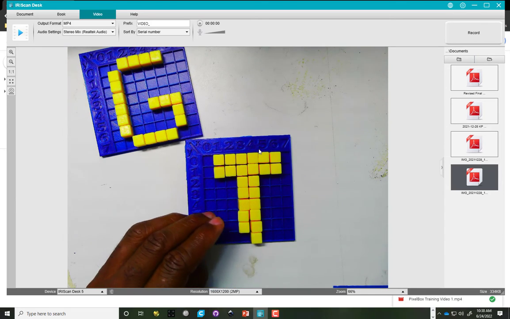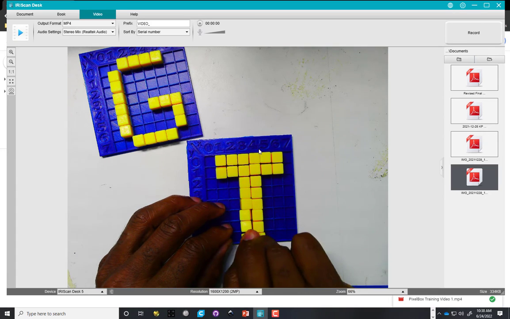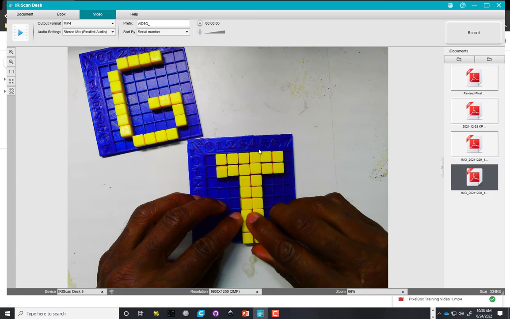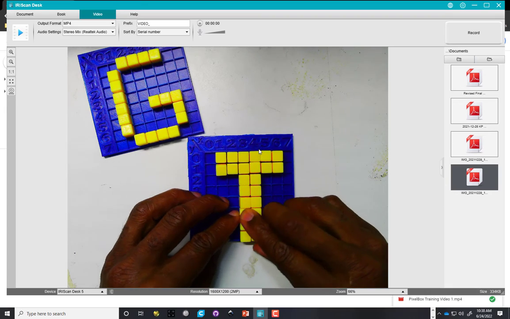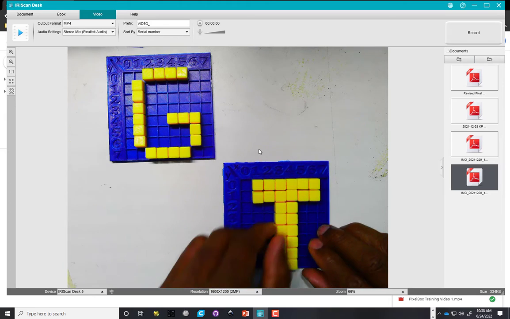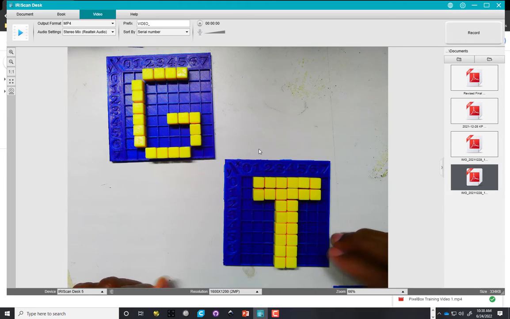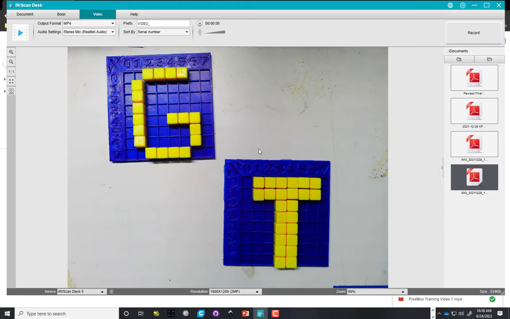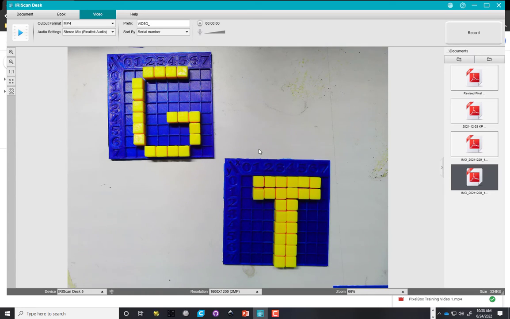All right, and then the last one goes in here. Right, so there we go. So there's the T. We got a G and a T, and we're also going to do these on the PixelBox. So that's the second way. So we have our paper, our design sheets, and we have these grids. The third way is an application, an HTML application that we put together just for the PixelBox.